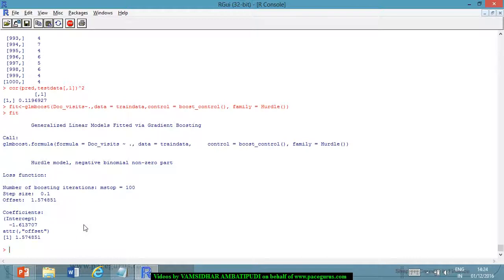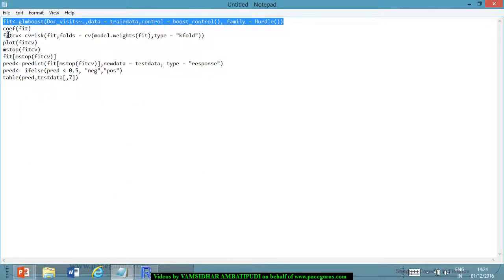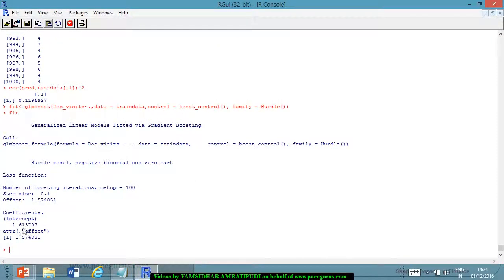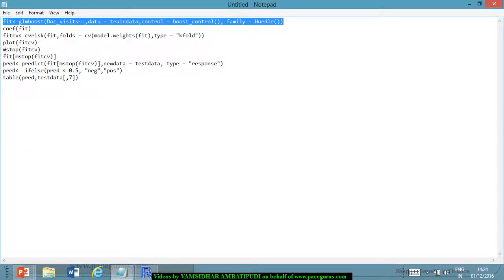So it's a very clear cut thing that there is nothing much that is coming out of this model in terms of estimating how many doctor visits are going to happen, because no other variable is playing any kind of role in determination of this particular model. So when we have run all the 100 iterations, it looked like nothing is impacting.